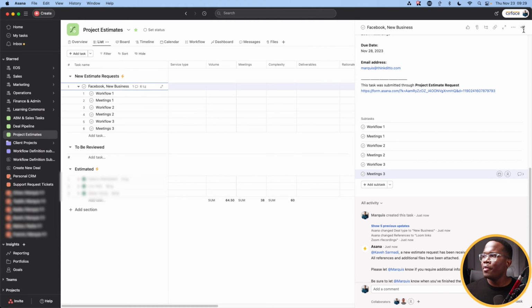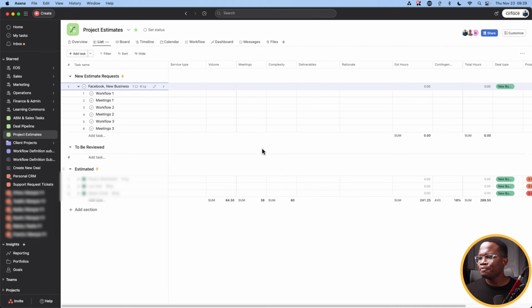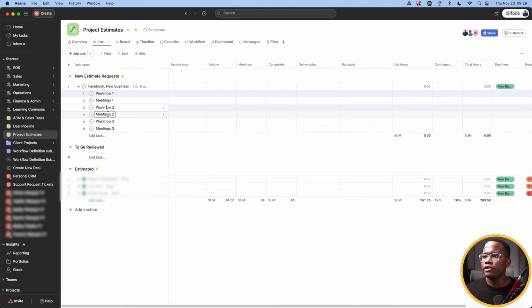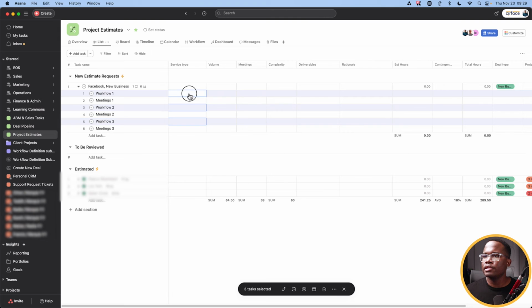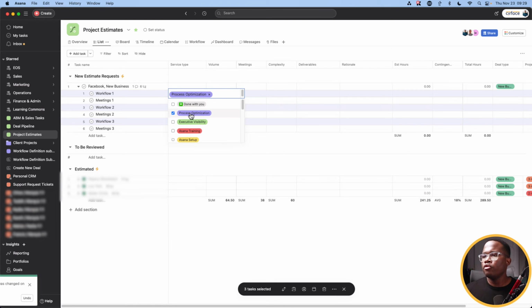Then once we open it up, this is where we can have some fun. All right, so we can see here that the service type for each of these, we're just going to select those, is going to be process optimization, because we're optimizing those workflows.